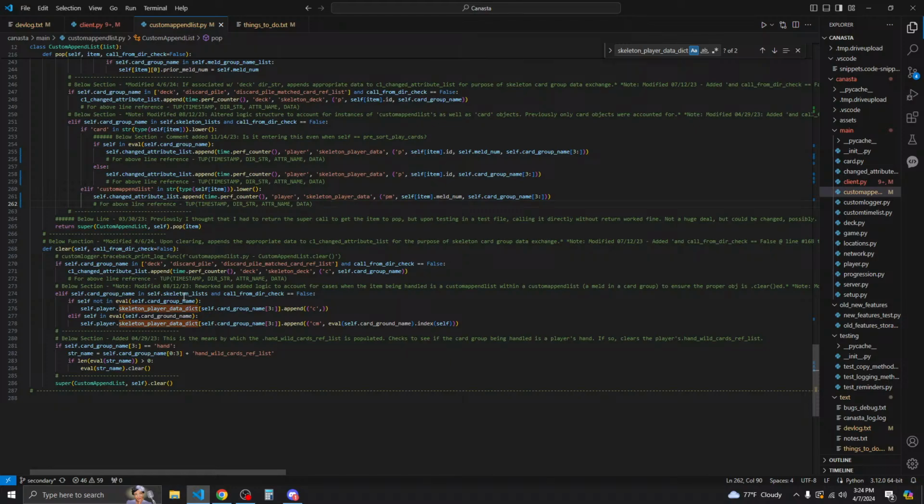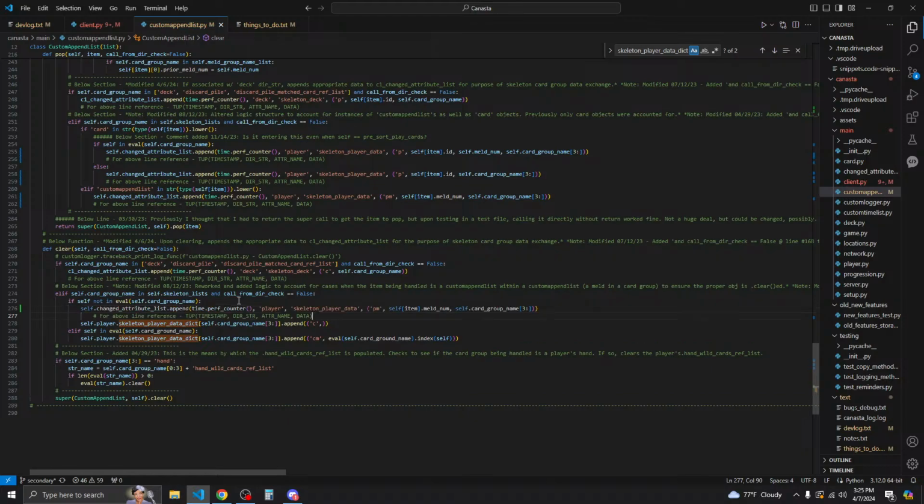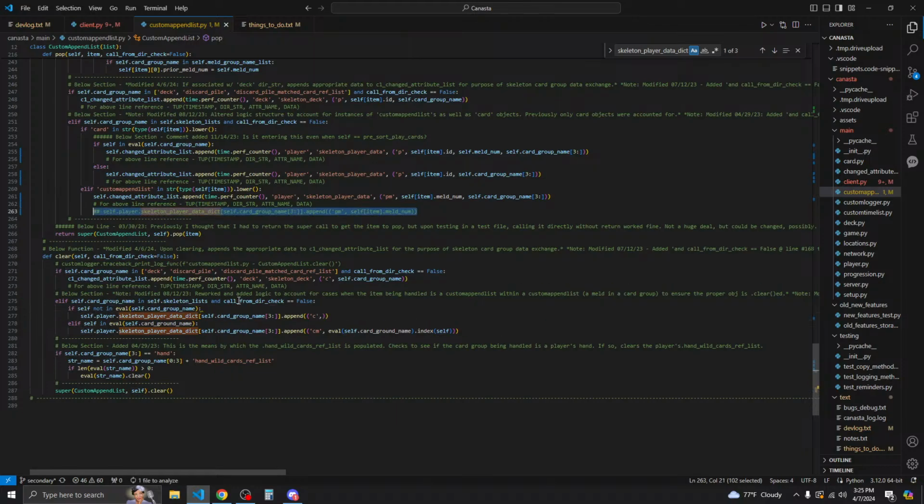And then this is gonna be clear, so we're gonna copy that. We're gonna go right here, and this is if card group name is in skeleton list. Okay, and double comment to replace that. Self change attribute list append, and let's review the last one. I didn't actually review it. Oh, you see I messed up. No, I didn't. Hold up. Okay, yeah, I did it right.